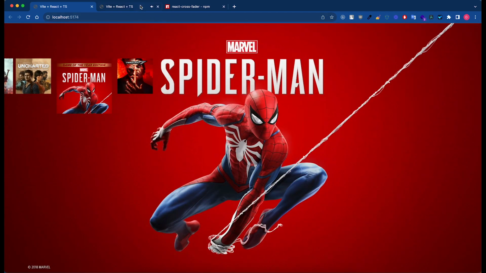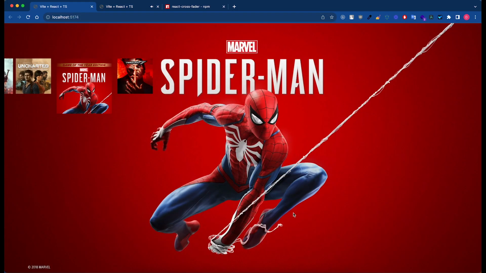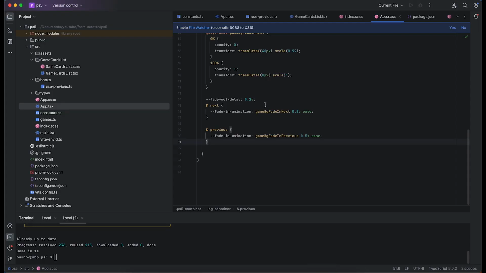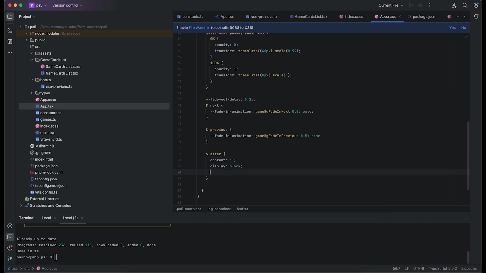Now if you noticed, the finished project has this gradient fading from bottom left to top right. It's black and it's there to make the text and the button stand out more. Let's add it as well. So let's get back to the code. Let's create an after pseudo element. Content nothing. Display block. And width and height 100%.